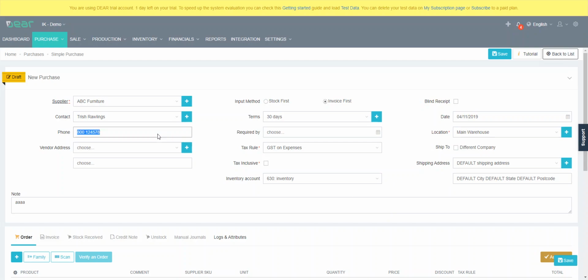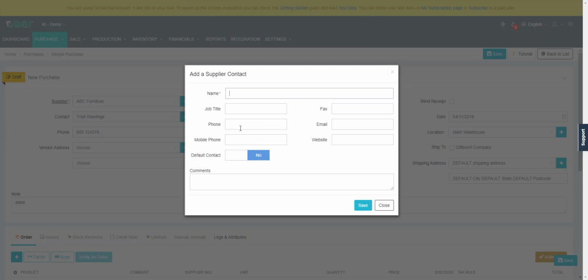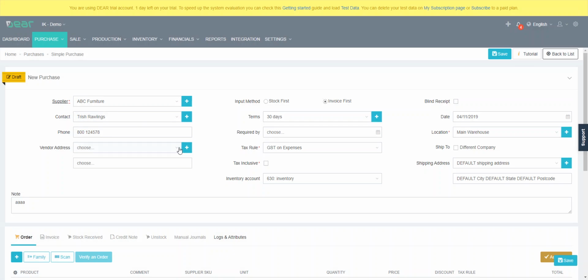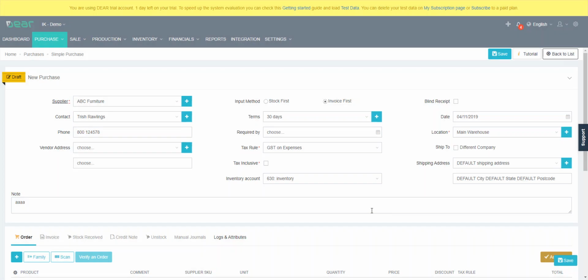We do suggest if the primary number that you want to call is a mobile, that when filling out the card file, you nominate in the contact the phone number there to be the mobile. It'll just make it easier because it'll display here. Update the vendor's address or the supplier's address for the actual products.